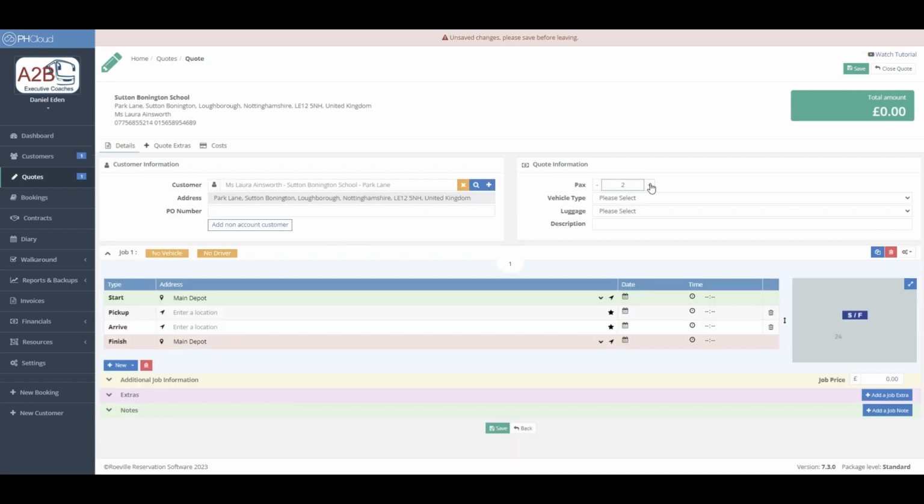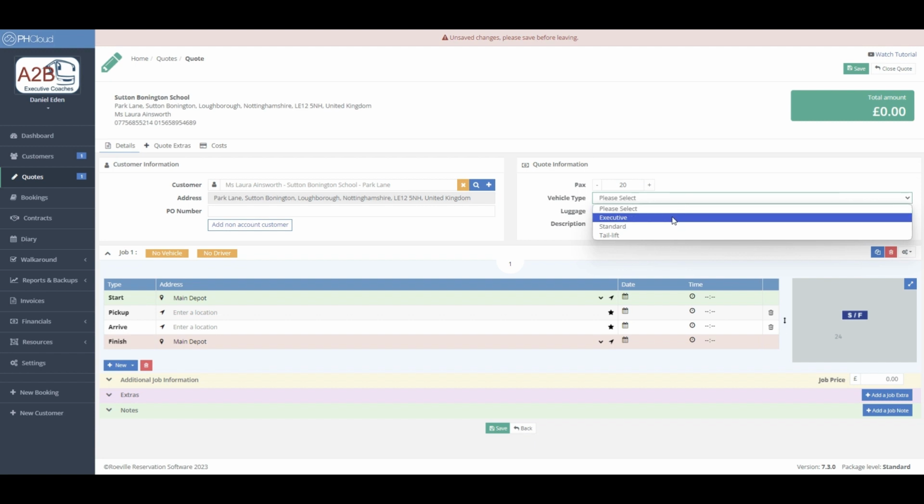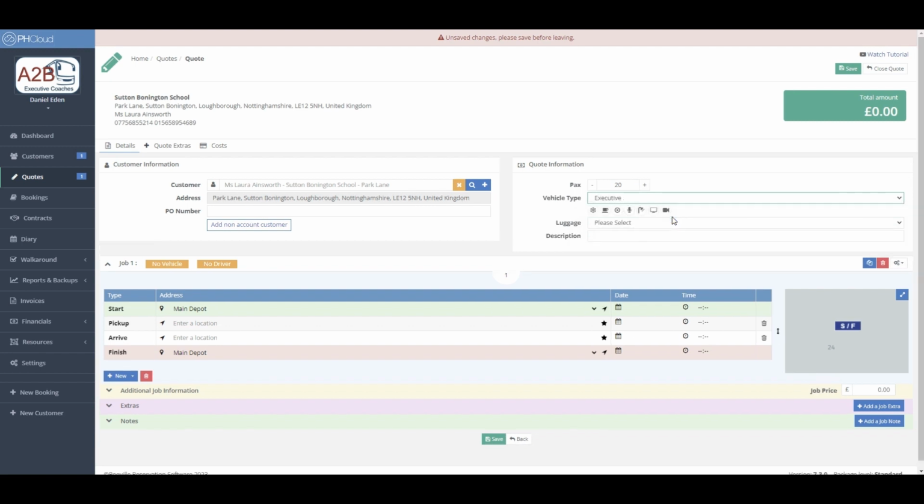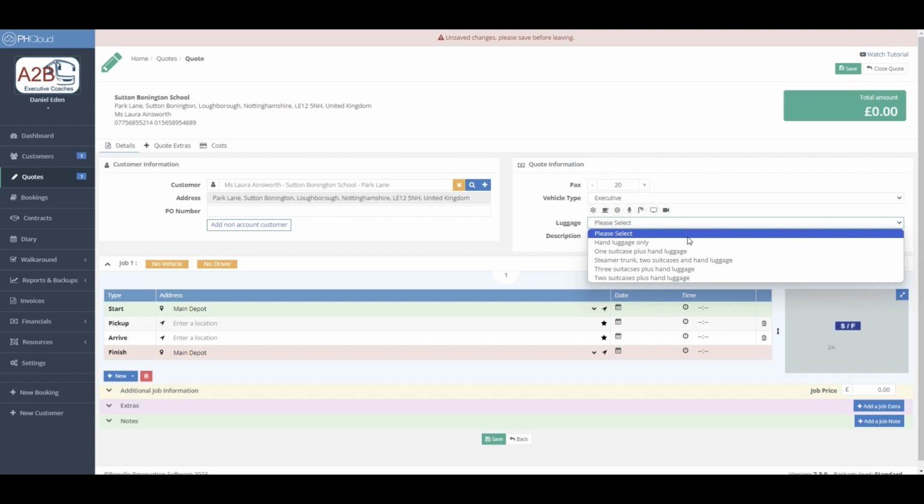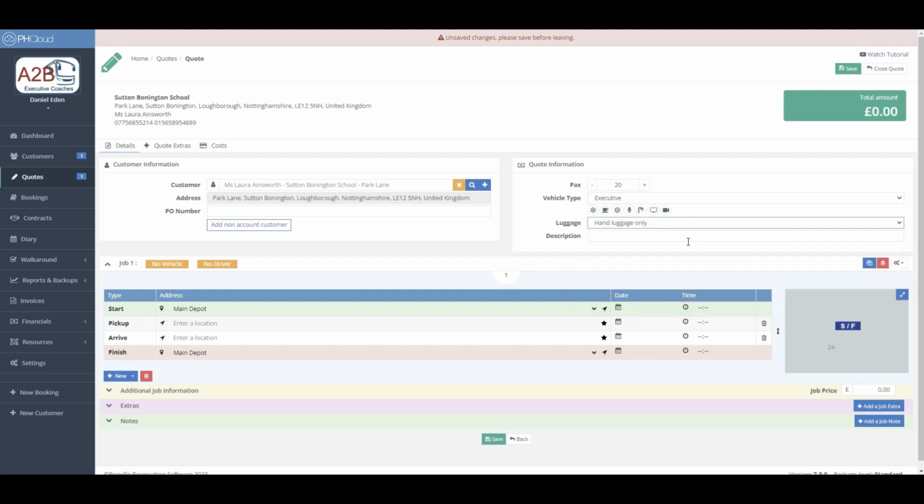Next, to the right, we enter a number of basic details, starting with the number of passengers. Next up, we select the vehicle type requirements. This list is fully customizable in the settings area and should reflect the vehicles you have on fleet. We're also able to select a luggage requirement from a predetermined list.